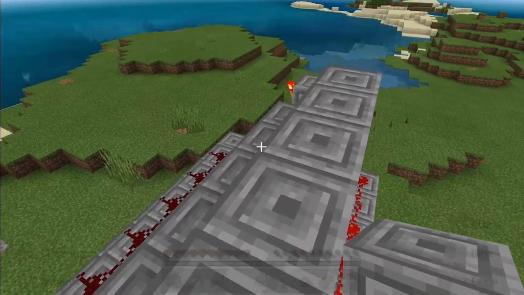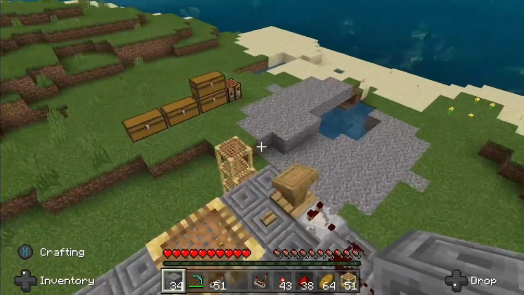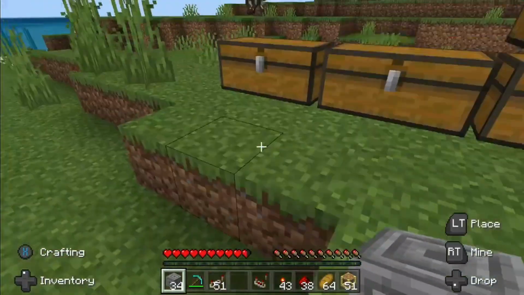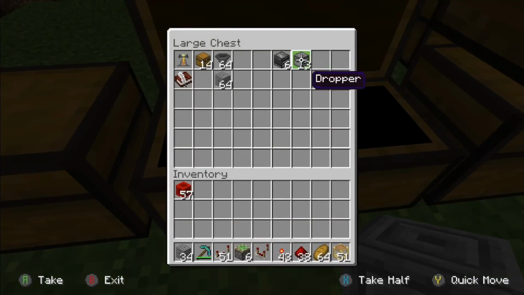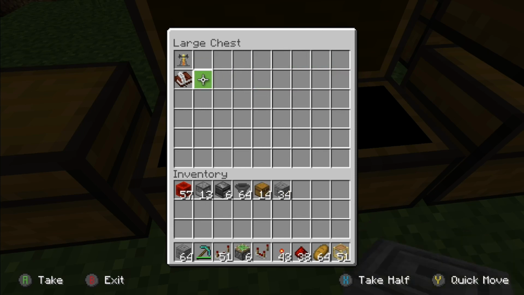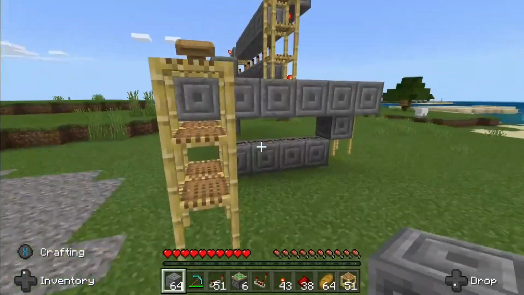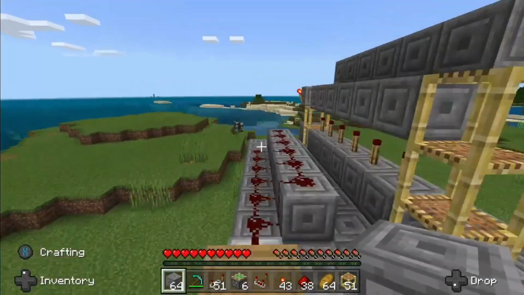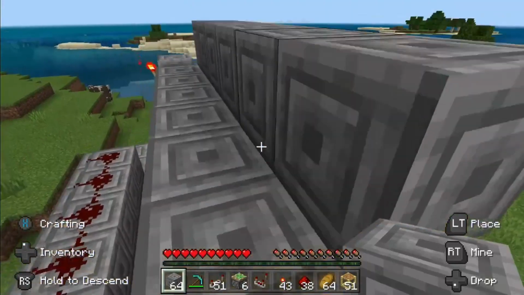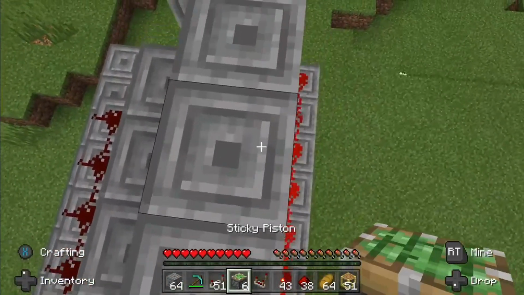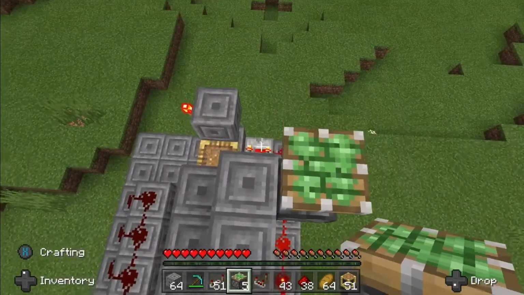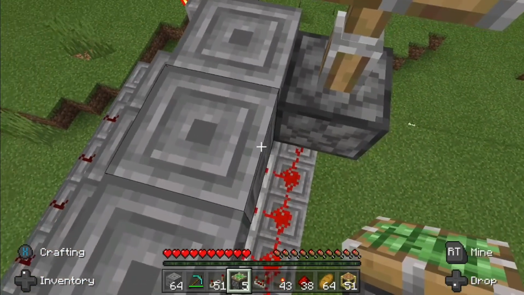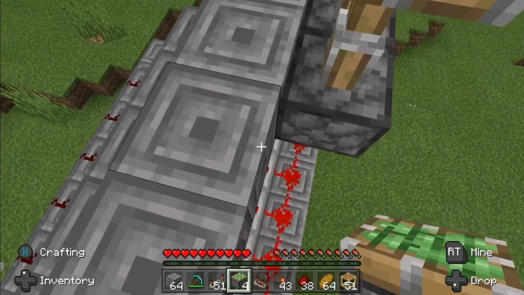And now this time, we're going to grab our sticky pistons and our observers. Grab our sticky pistons, our droppers, our observers, our hoppers. You know what? Let's just grab everything. Why not? I have the inventory space. And right here, we're going to place our sticky pistons. And as you can see, those turn on immediately, because they currently get a redstone signal.